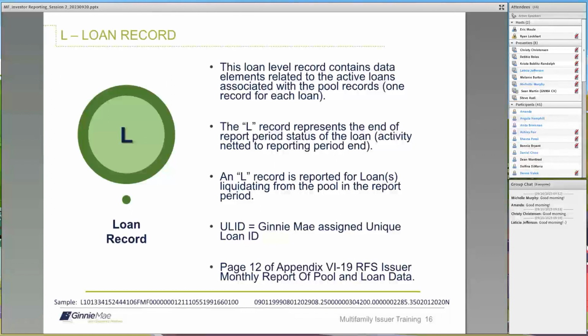The loan record contains data elements related to active loans within a Ginnie Mae pool and is required each month. One record reports one loan. The information in the loan record represents the monthly cumulative loan status as of your Ginnie Mae cutoff date. The L record includes reporting liquidations on a loan within a reporting period.